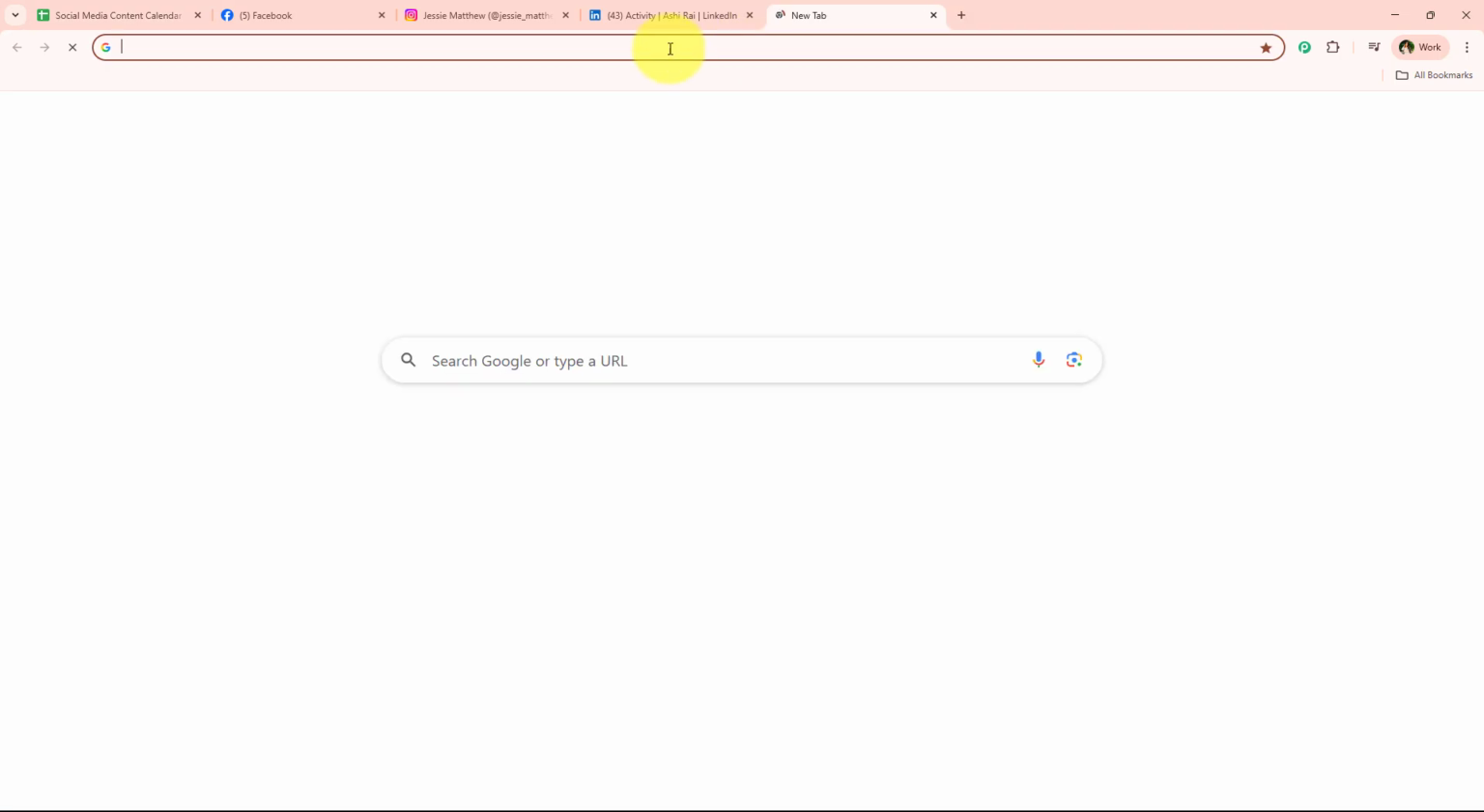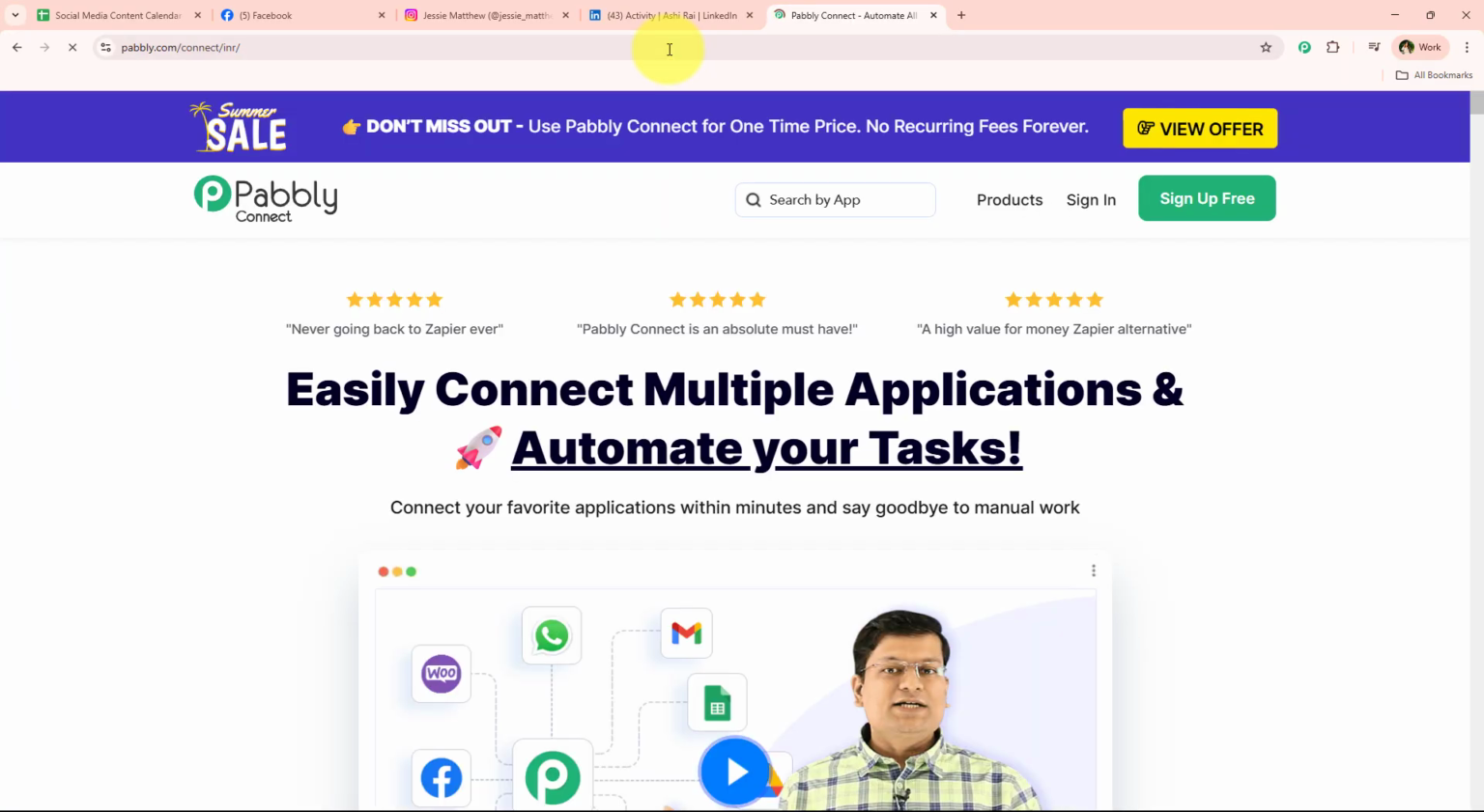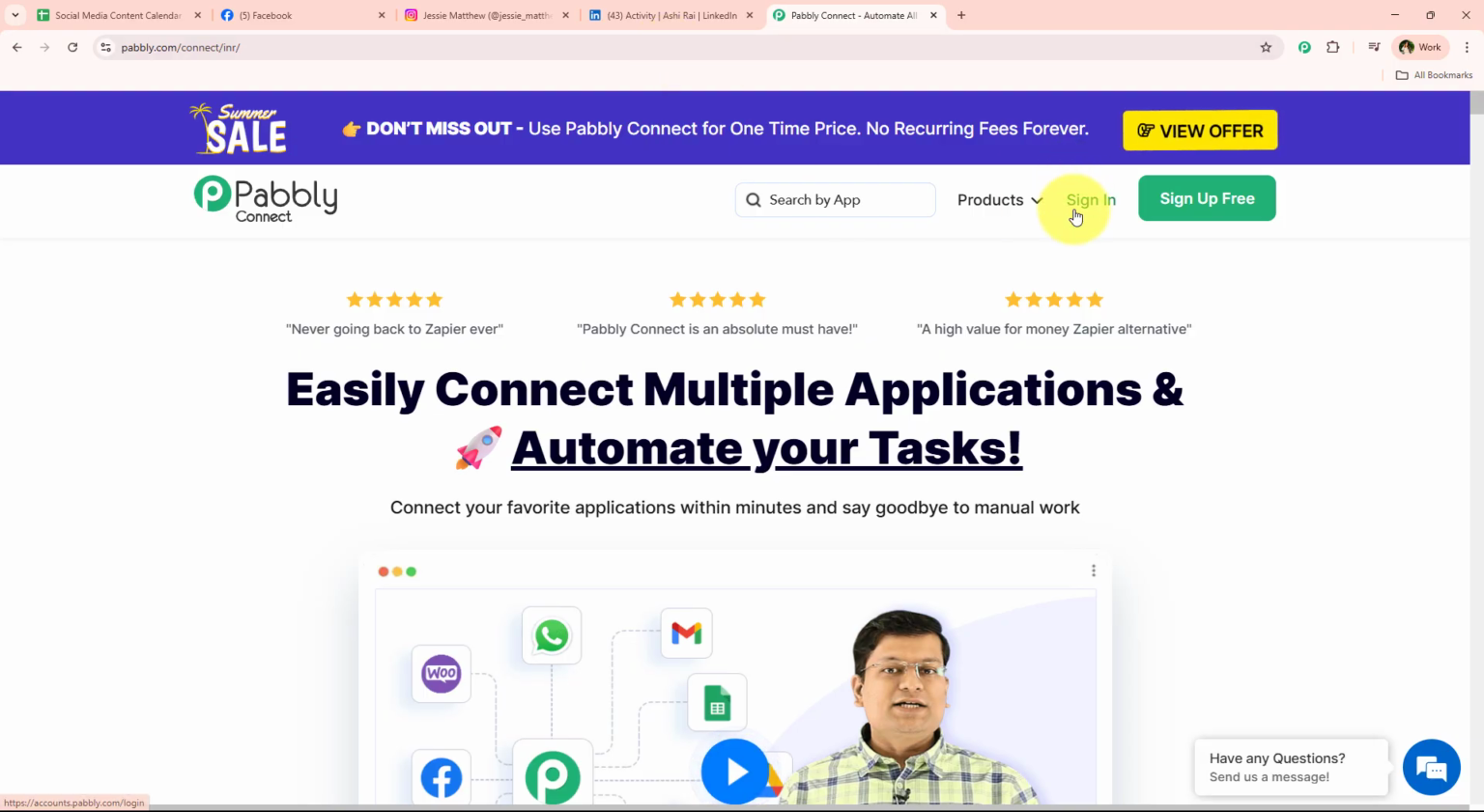To do this, I'm going to open a new tab and look for the landing page of Pabbly Connect simply by searching pabbly.com/connect in my browser. After opening the landing page of Pabbly Connect, we are going to get two options. One is sign in and the other one is sign up for free. If you are a new user, you can click on sign up for free and you're going to get 100 tasks free every month to explore the application.